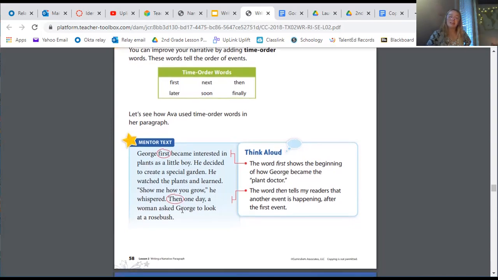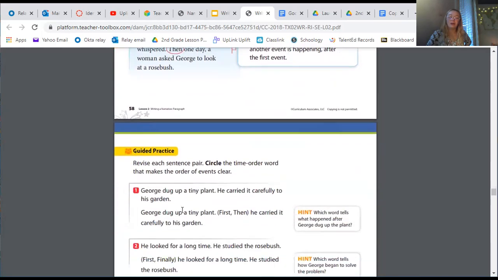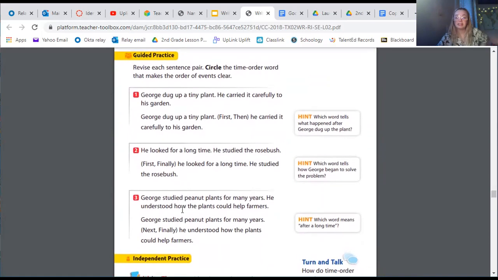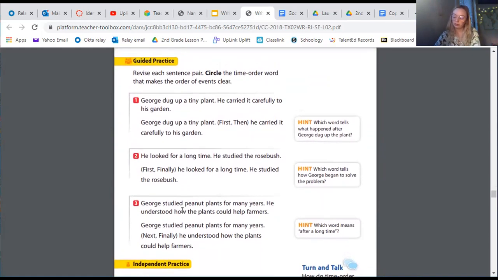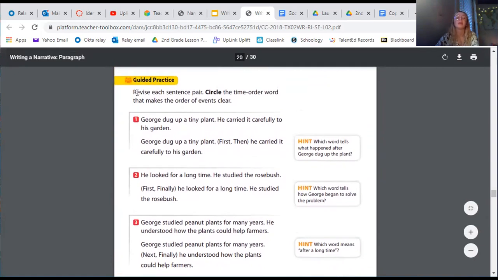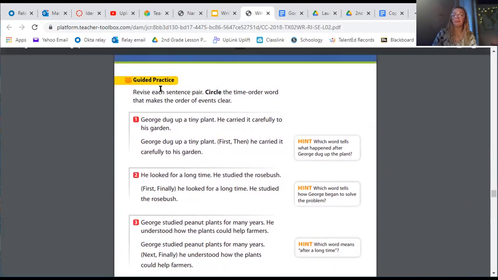All right, so let's get into some more practice here. We're gonna go over to page 59. And in this activity on this page, we are going to practice using time order words to show events in order. All right, let's read our instructions. Guided practice. Revise each sentence pair. Circle the time order word that makes the order of events clear. All right, let's try number 1 together.